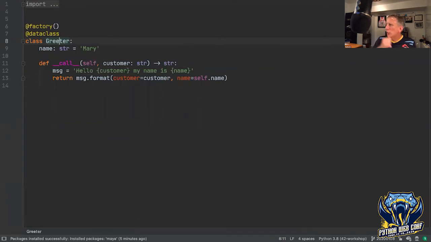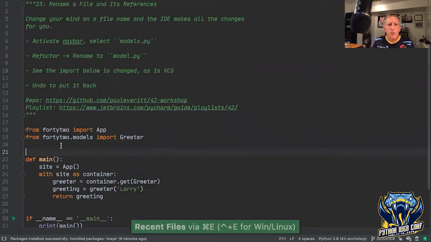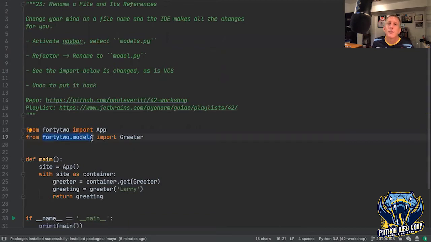If you have multiple models.py, they're not obviously going to be in the same package in the same directory, right? This is an important point. We rename symbols, not strings. And so we know the difference between 42.models and possibly 43.models. And we will rename 42.models without messing up other models.